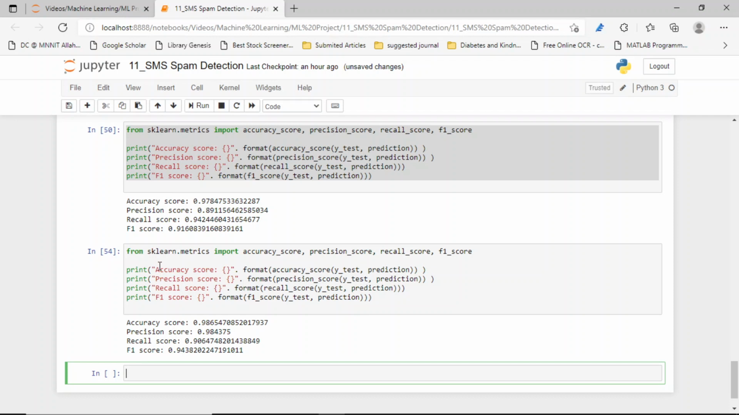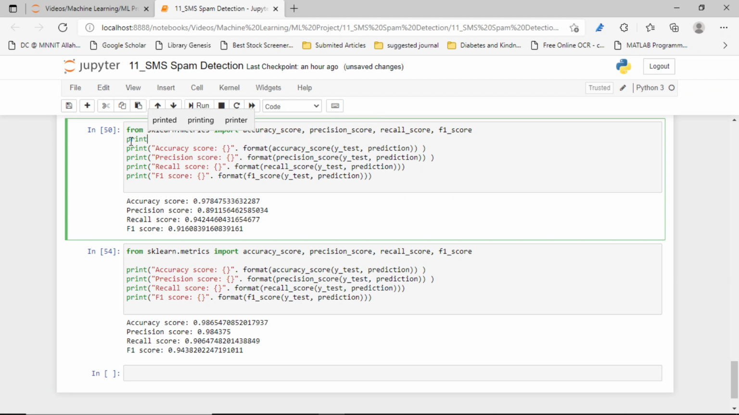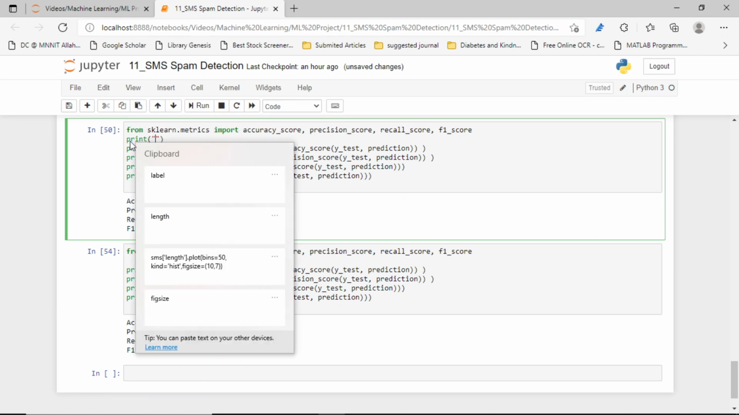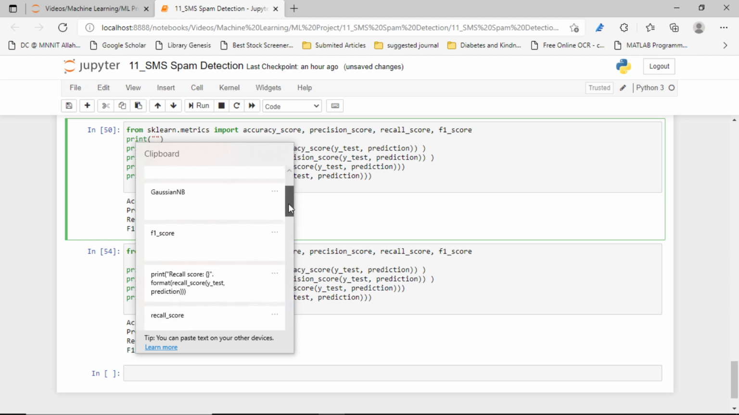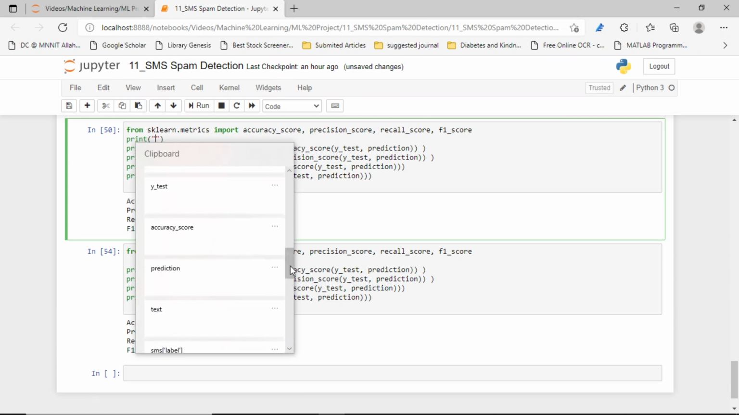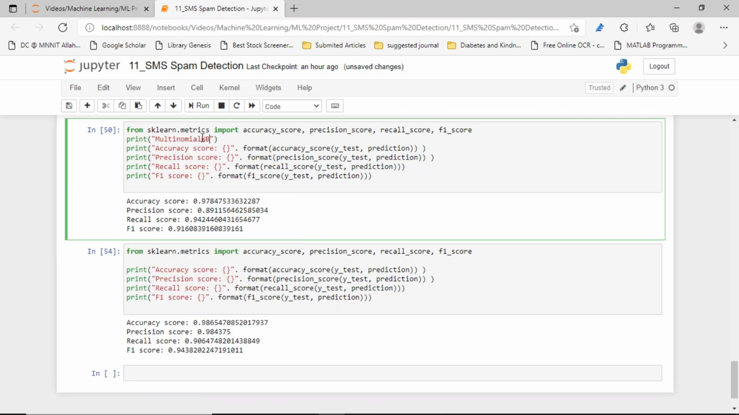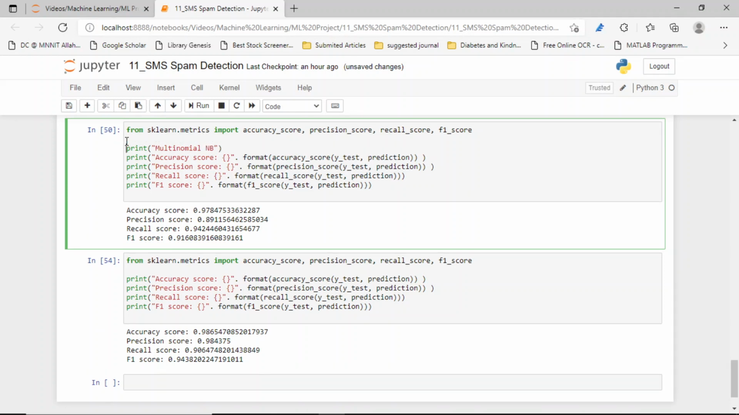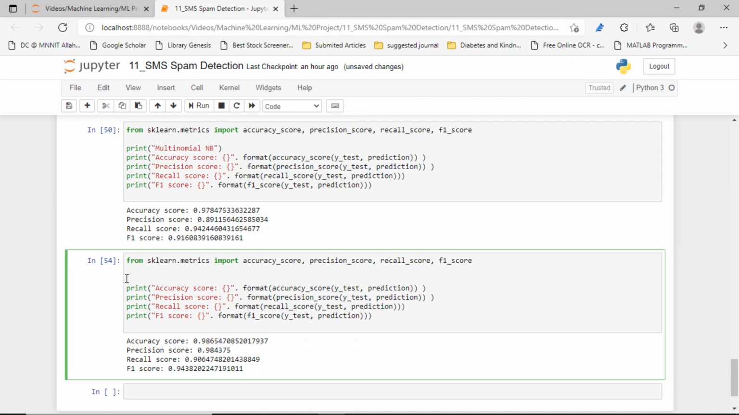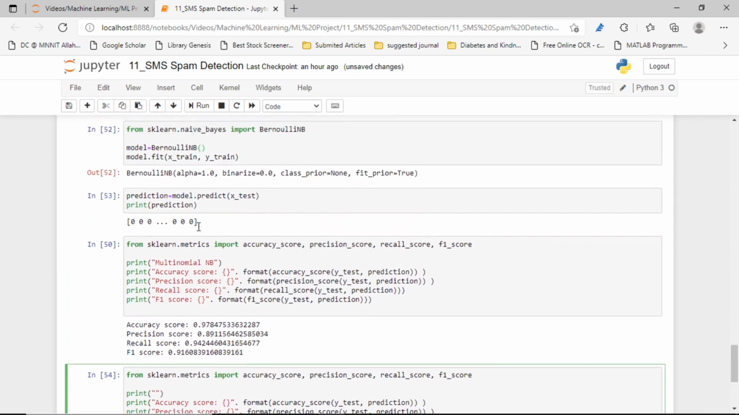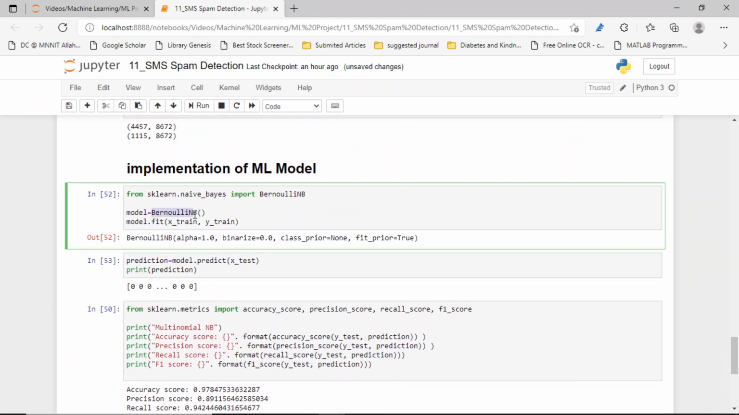So for that, let's just make it print. This is for our multinomial Naïve Bayes. And this is for our Bernoulli Naïve Bayes.